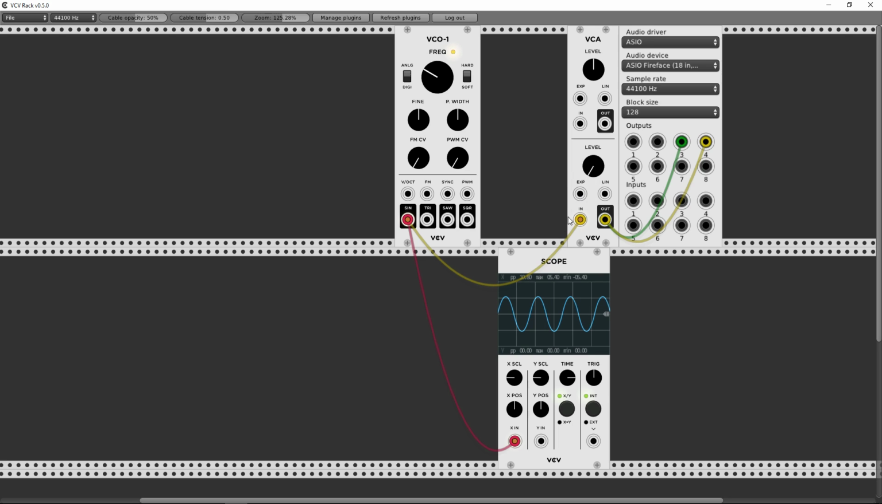I'll just turn this volume off so we don't hear it constantly. There's our sine wave. Now if we adjust the frequency, you can see it's getting smaller. You can see the frequency adjusting. Low frequencies are slow, high frequencies are fast.